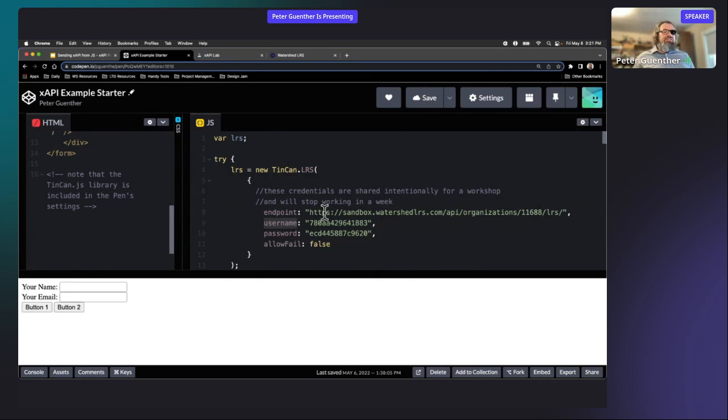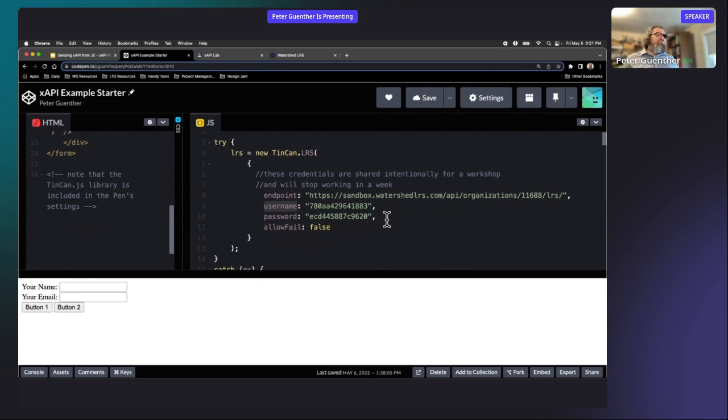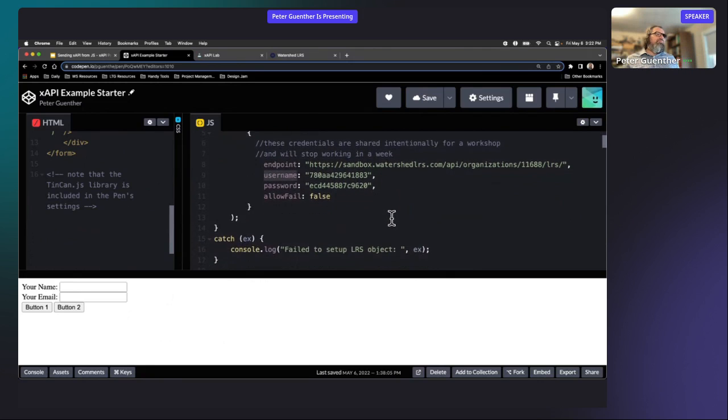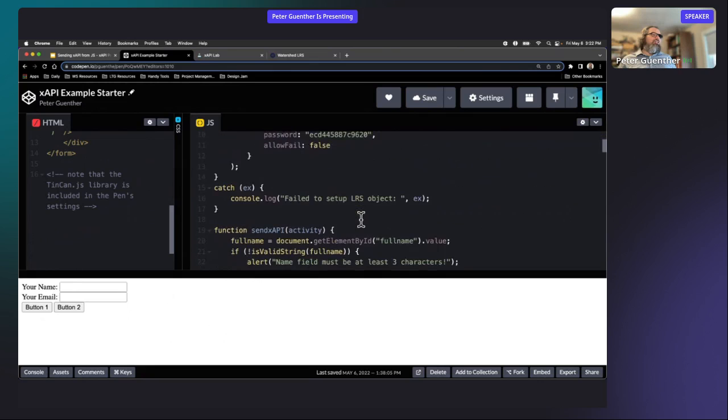Again, some LRSs will say key and secret. Some libraries will say username, password. The secret is the password. Okay, so it's going to create this connection. And if it fails, it's going to give us a warning.